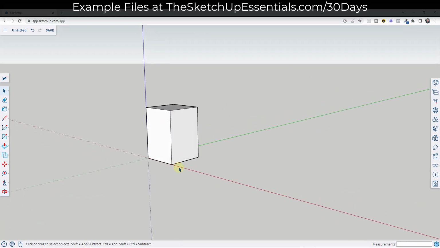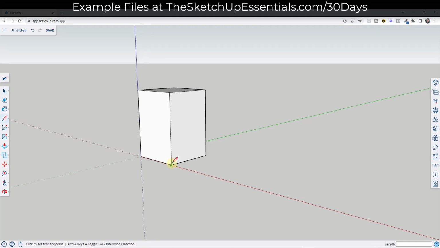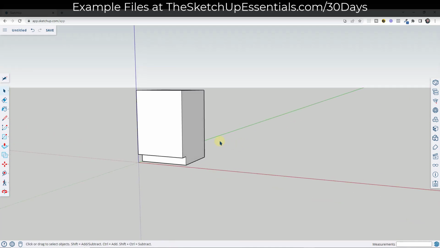Well, then what I want to do is model out the toe kick. And so for the toe kick, I'm just going to draw an edge up that's going to be 4 inches right here, and then we'll pull this back maybe like 3.25 inches, something like that. So now we've got our base box shape in here.